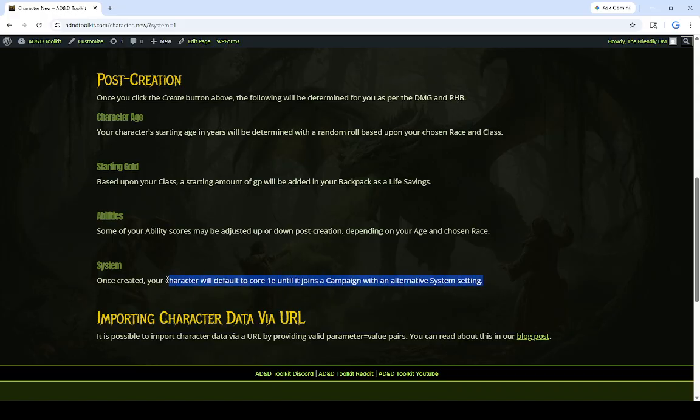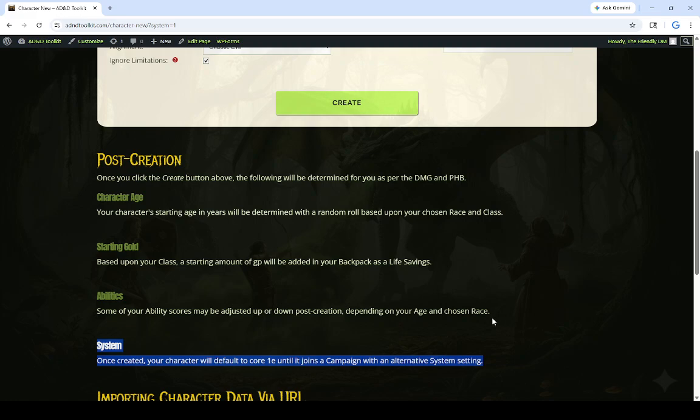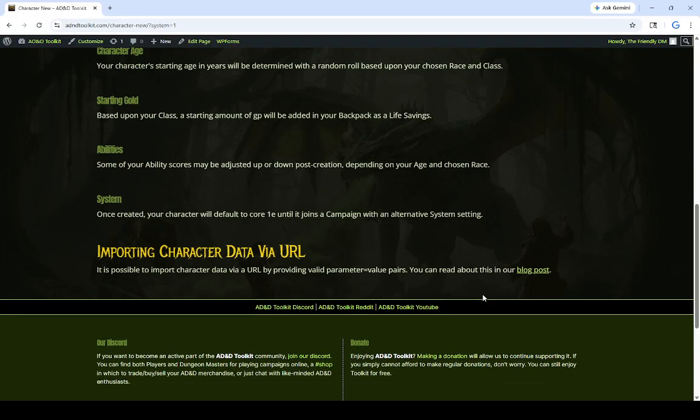And finally, a reminder about the system, that whatever system you chose here is strictly for creating the character and what rules to abide by to guide you through the process. But once created, they default to 1E until that character joins a campaign that has a different system.